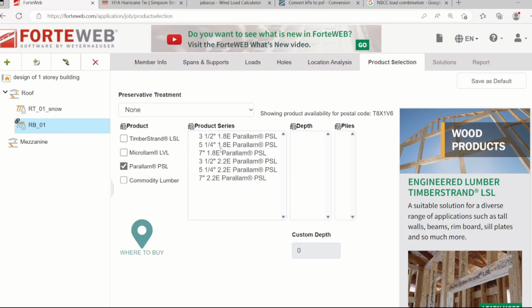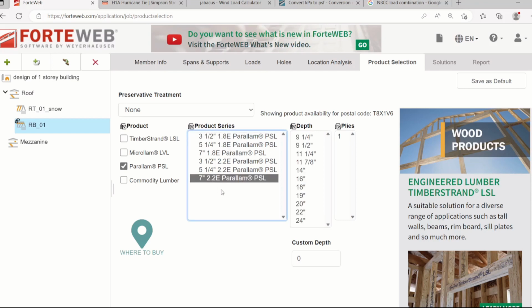You have 3.5, and then 5.25, and then 7 is the widest beam. But you have two different moduli of elasticity. One is 1.8, and then the beam application is 2.2 E. So that's the modulus of elasticity. That's stronger and good if you have an issue with the deflection of your beam.